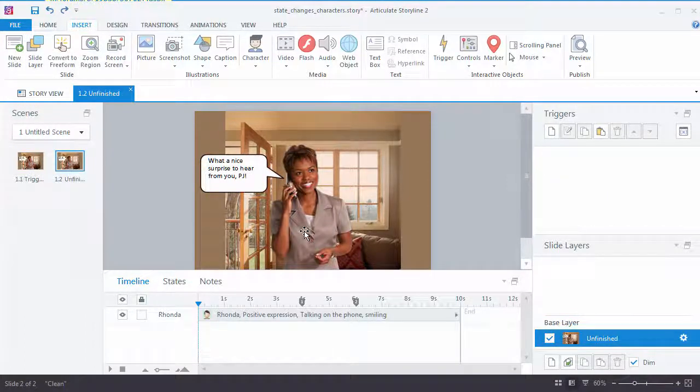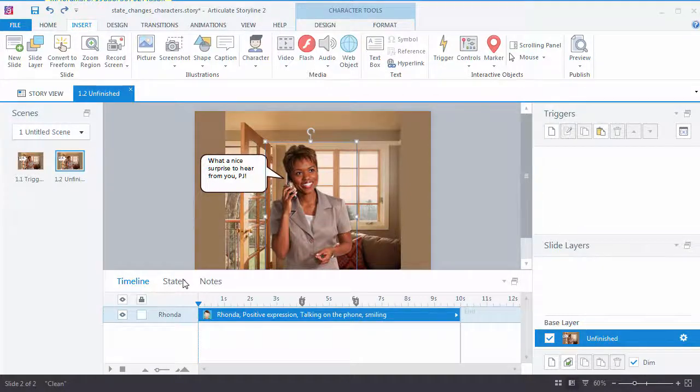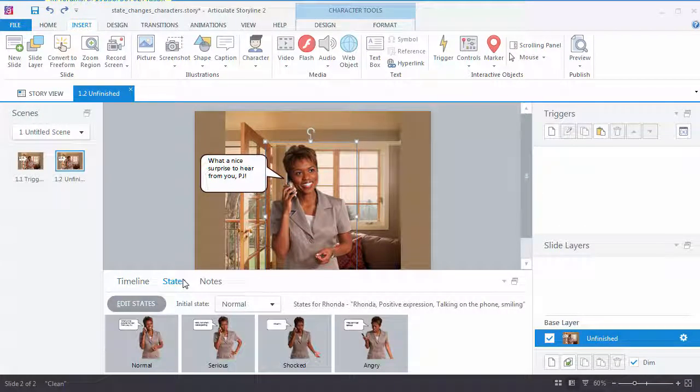When I click on Rhonda, and then on the States tab, you can see that I've set up and named the various states, and I've added captions so the emotions are conveyed more easily. If you're familiar with state changes, you know they can be triggered when something happens.